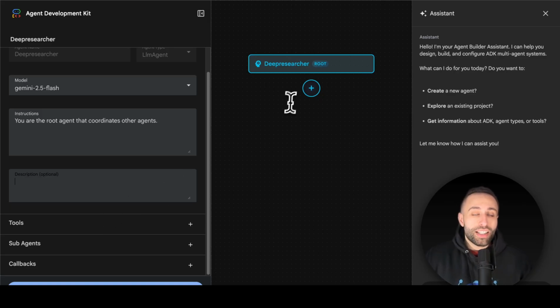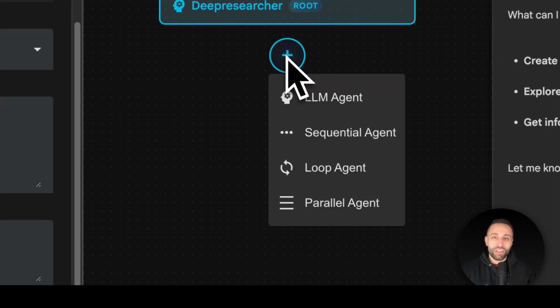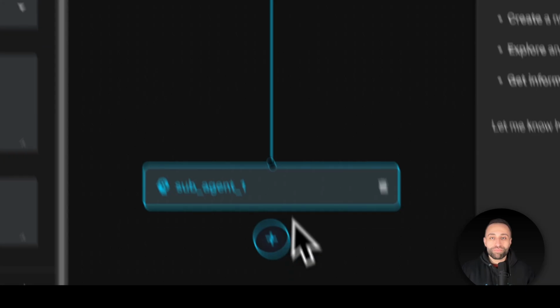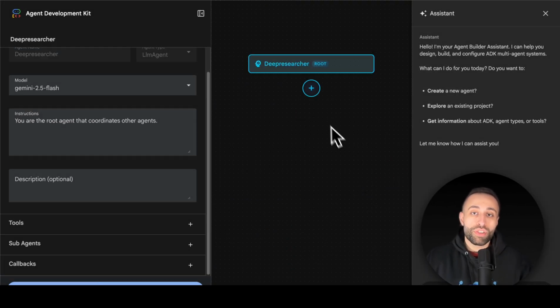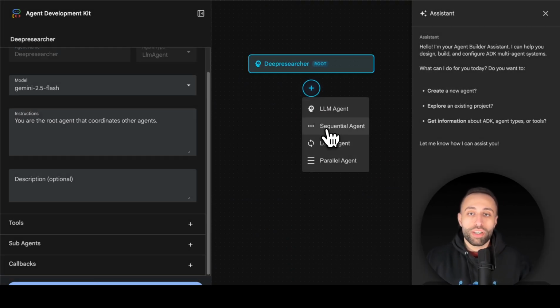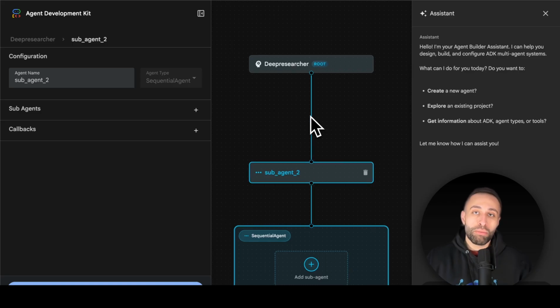Each AI agent can be connected to a couple of things. It can be connected to tools, it can be connected to sub-agents. If you click on the plus icon here, you will see the options that come up. You can connect it to another LLM agent. Let me actually remove it. You can connect it to a sequential agent. That means a couple of agents, one followed by another, will execute a task.